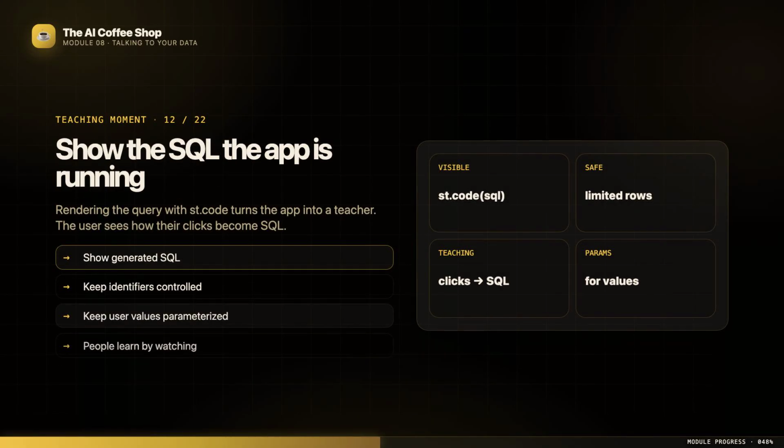Show the SQL the app is running. That one detail builds trust, and it quietly teaches the user how their clicks become a query. Values still need parameters when they come from input.